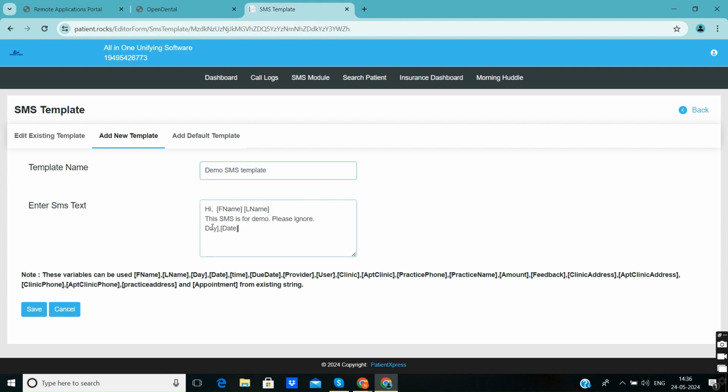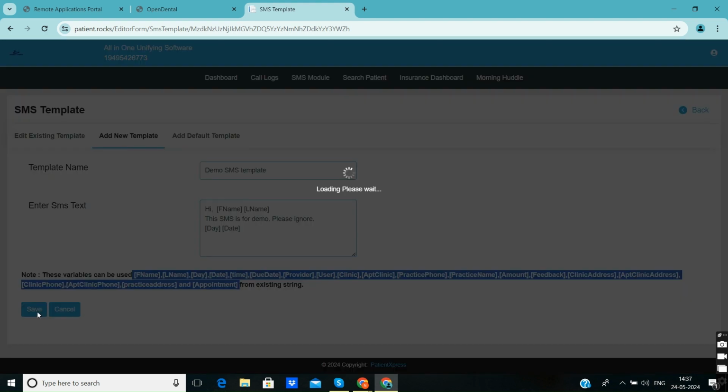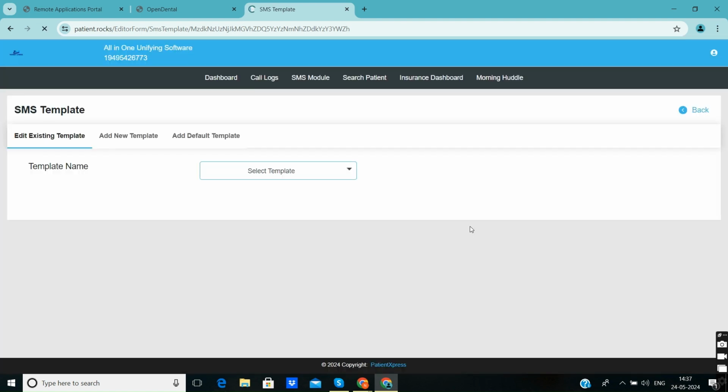The highlighted part is the list of variables you can use for auto-filling the patient details, such as FName is for first name, LName is for last name. Similarly, you can use any variable in the SMS template. Now hit Save button and click on OK.